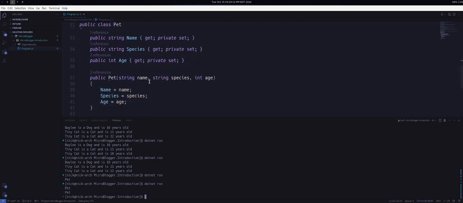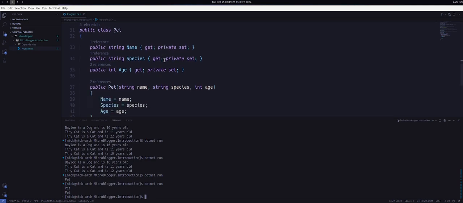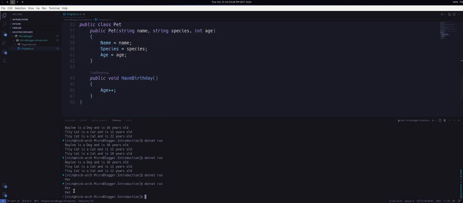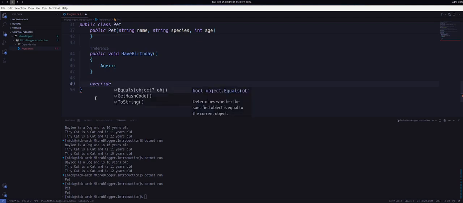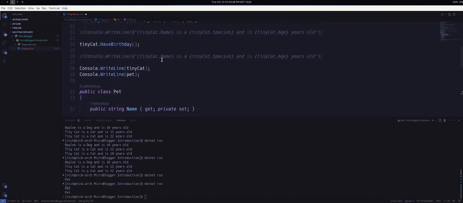So what we want to do is, every class, by default, has a toString method, and what that means is when we try to use the pet as a string, it's going to call that toString method. And by default, it's not very smart. It just outputs the name of the class. But we can do what's called method overriding. So if we go down here and we say override space toString and hit enter, you see here we now have public override string toString. And what we need to do is return a string from this method.